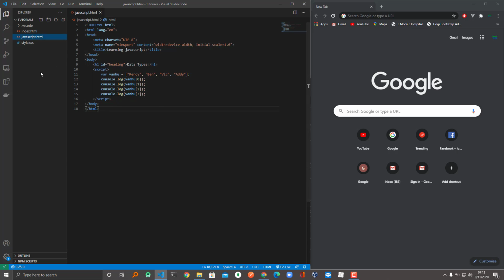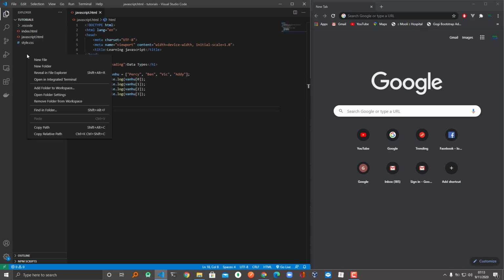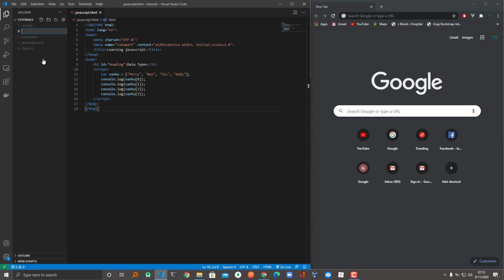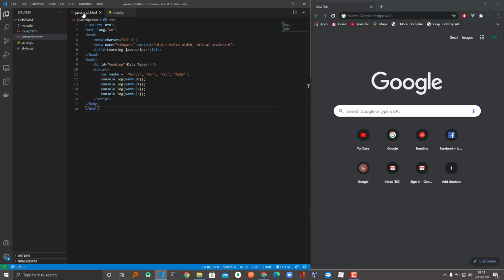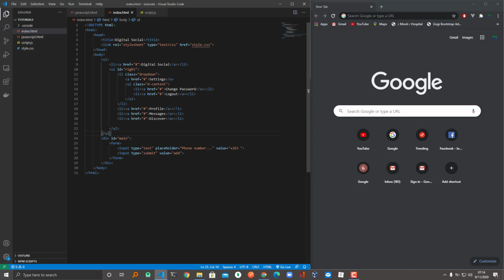First, we create a file for JavaScript. You see, for HTML it's .html, for CSS it's .css. So I think you know that for JavaScript it's .js. And so to get a new file, let us just call it script.js, like this.